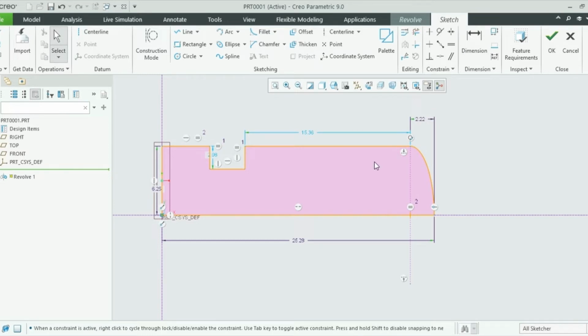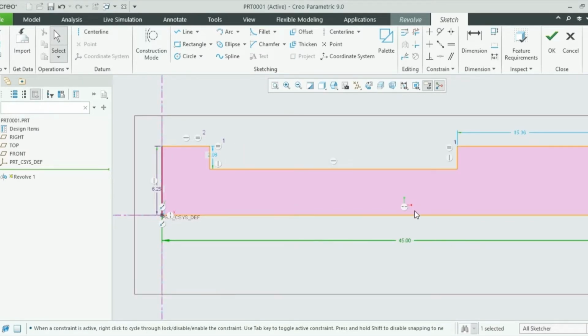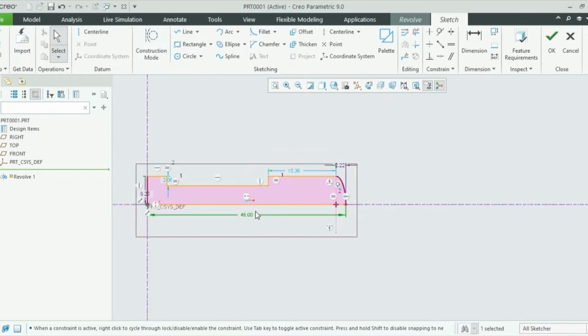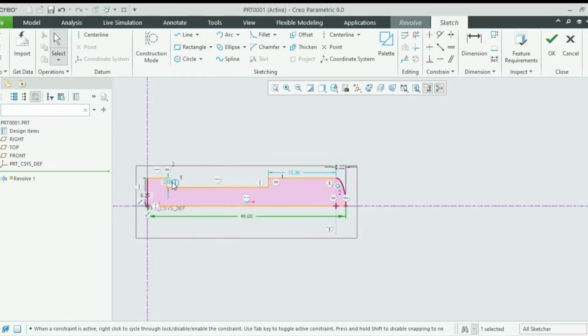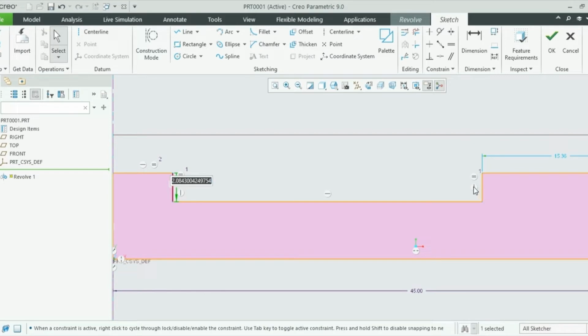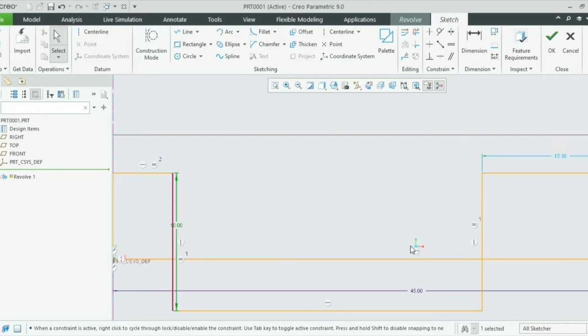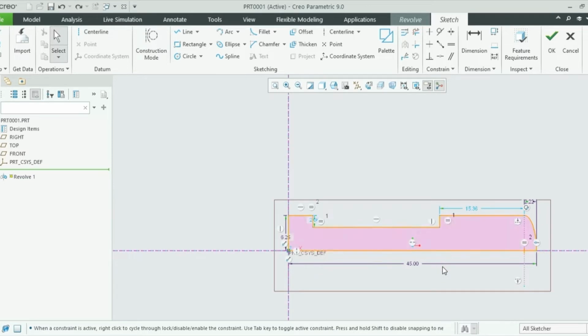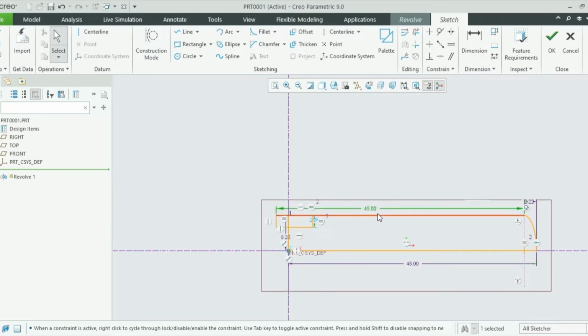Okay. So total length, I will be keeping it as 45. Okay. So the depth, I will keep it as, okay. So there is something wrong here. Okay. So depth, I will keep it like this. This one, I will change it to, sorry. Okay. Let's make it 30.